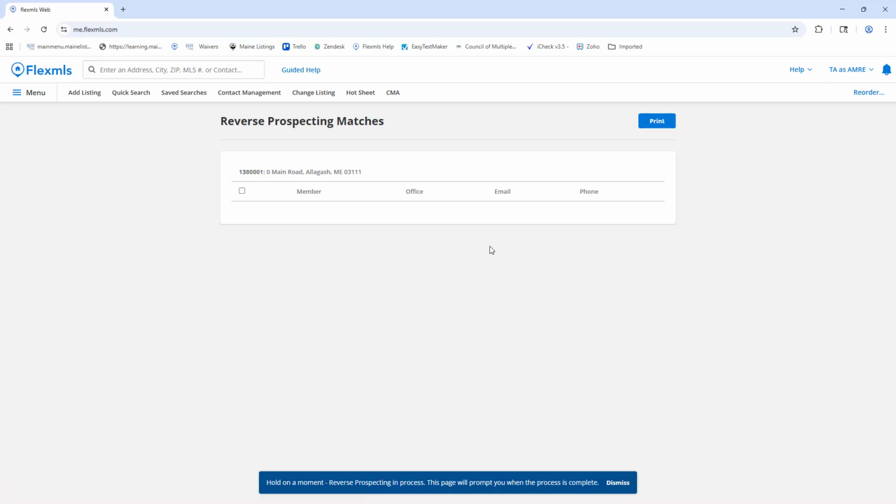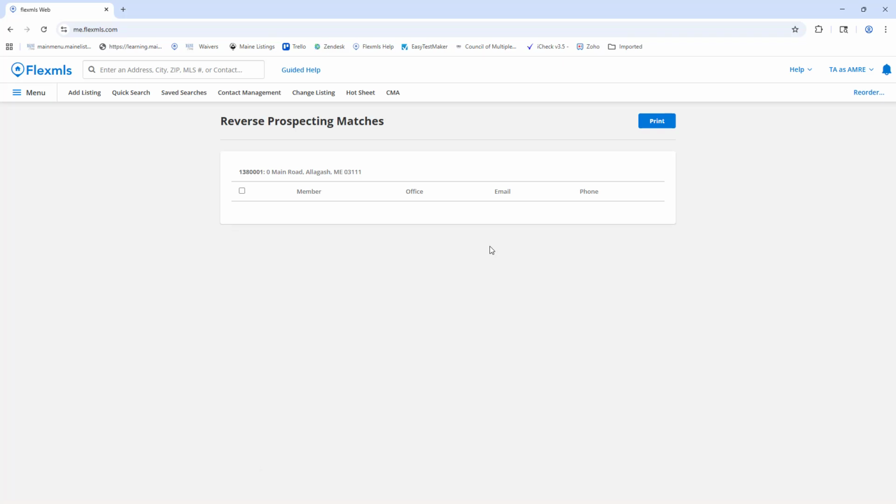This may take a moment, so while it loads, I'll explain what reverse prospecting is. So what it does is it will search the MLS for other agents' contacts that have a saved search that this property meets the criteria of. Essentially, it's giving you a second chance to get this property in front of a warm lead.